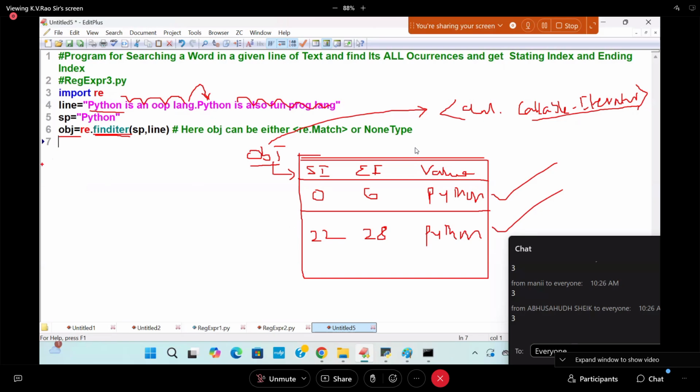Now I need to get the details. How do I get the details? For MAT in OBJ. MAT is one variable I will use. This is one match detail in OBJ. What will this for loop do? The first match details will be kept in where? MAT. So I will say print of MAT.